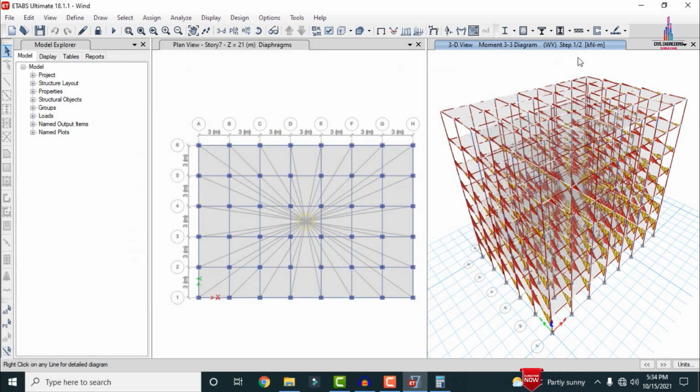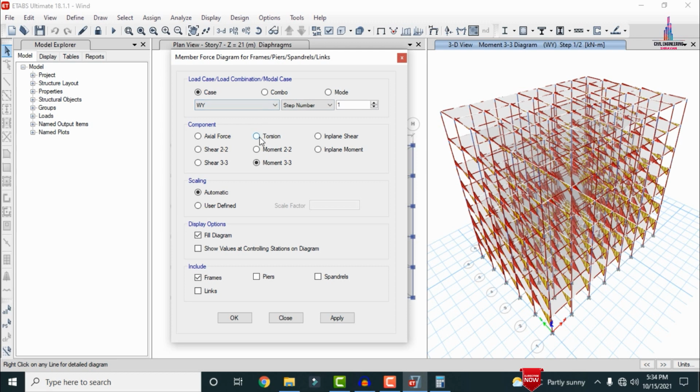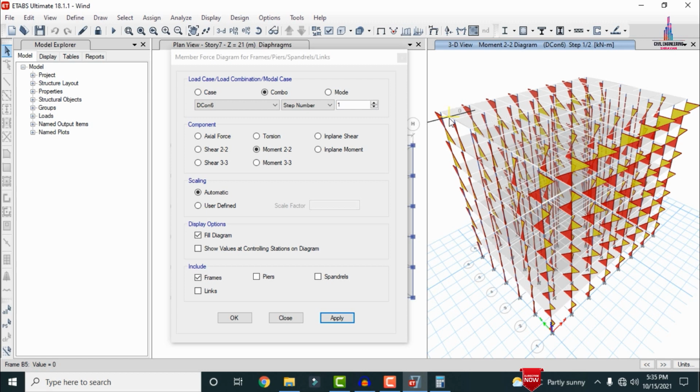In the same process, you can check the diagrams which are related to the load combinations also for the respective shear force. So go to select here frame spandrel. You can select moment 2 and select the load combination option. Select any one of the combinations. I am selecting number 6. Click on apply option, so that it will load the shear force diagram and bending moment diagram for the respective structure.